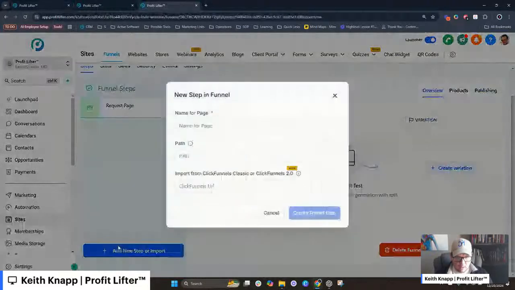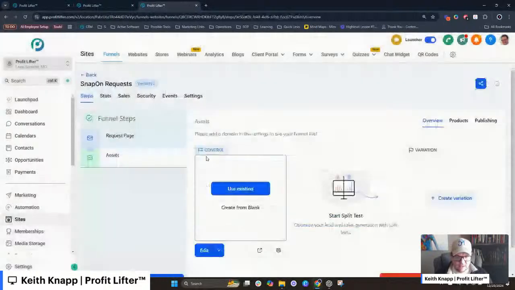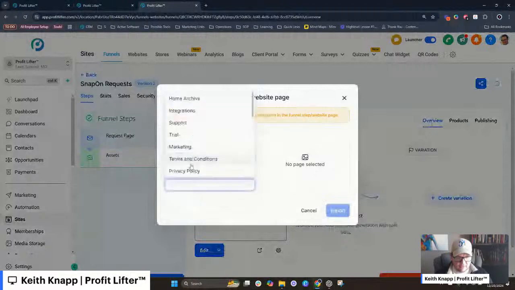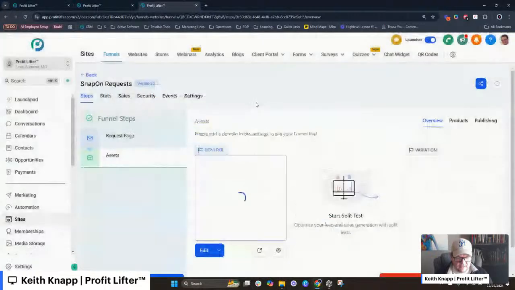But for now, we are going to set up a new page, and we're going to just call this assets. I'm going to show you how you can import from other websites using what we had just talked about. So we're going to use existing. We're going to go website. We're going to go Profit Lifter. We're just going to grab our privacy policy because that's really all I need is the footer for this.